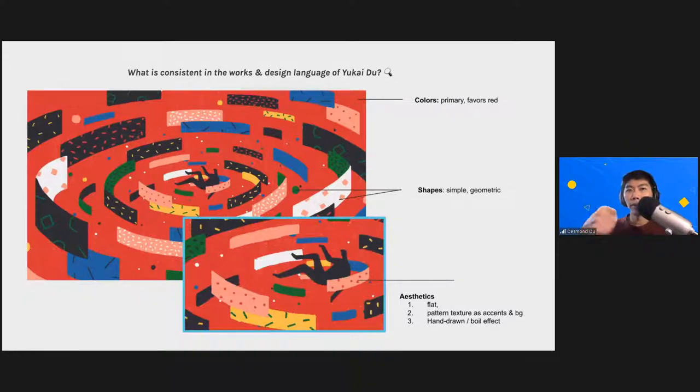Or maybe because of the brush that she used in Photoshop or Procreate. And to have it as a design accent, she adds texture to her flat shapes, so it doesn't seem so boring. And about the colors, right? How do we take a look at colors?